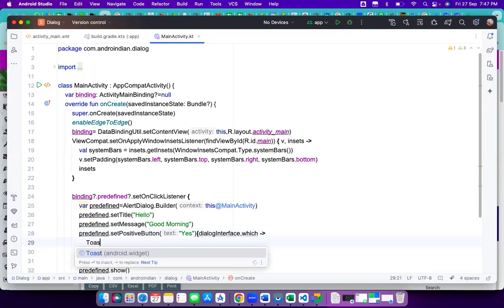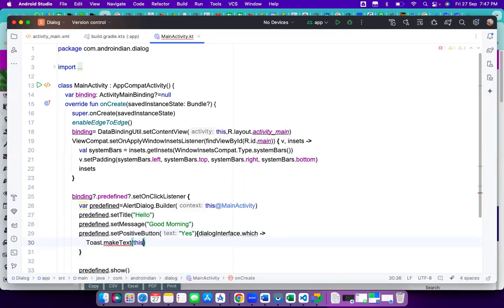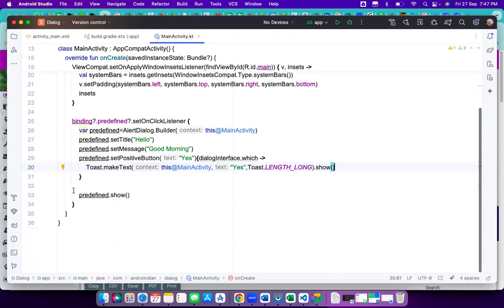So just I'm writing the toast dot make text, this at the rate main activity. So from here, just I'm writing the s, then toast dot length long. So finally dot show. So this is done. Similarly, we will add the other two things. So this is the first button, right? Similarly, we will add two more buttons.